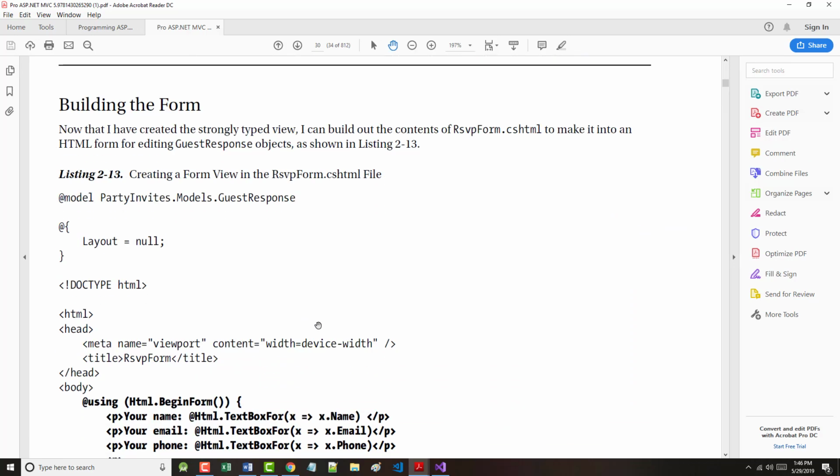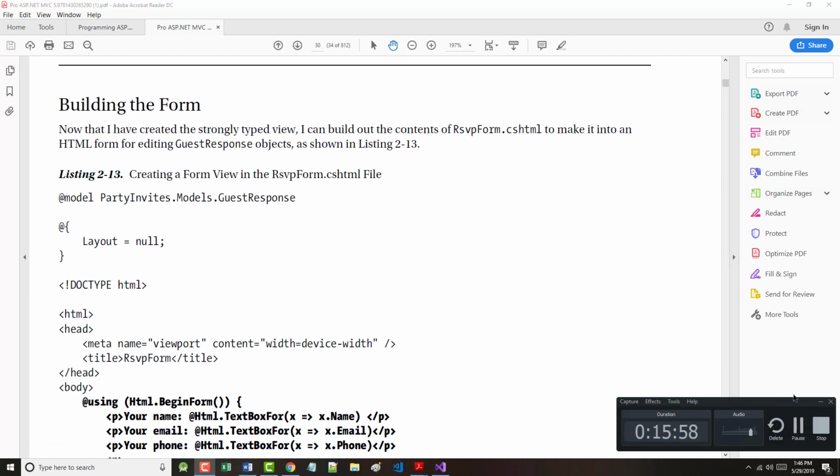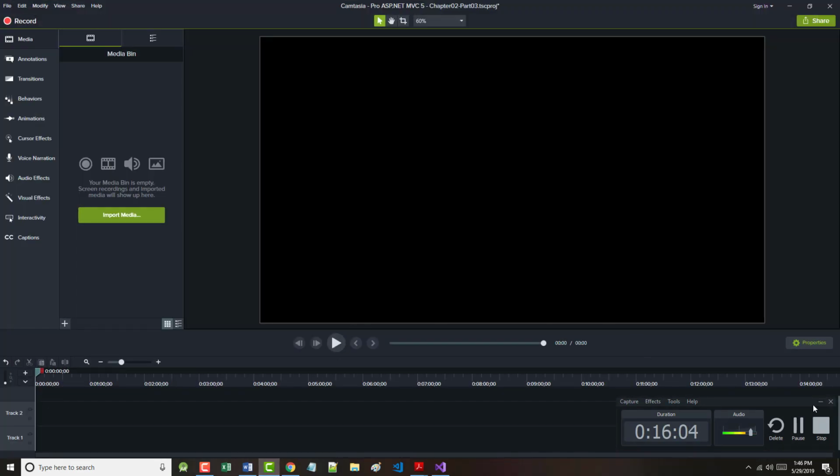All right, I'm up now to page 30, and I'll have to check my time because I know I'm getting close if I'm not there already. I am. So I will come back and build the form in the next part of this chapter.